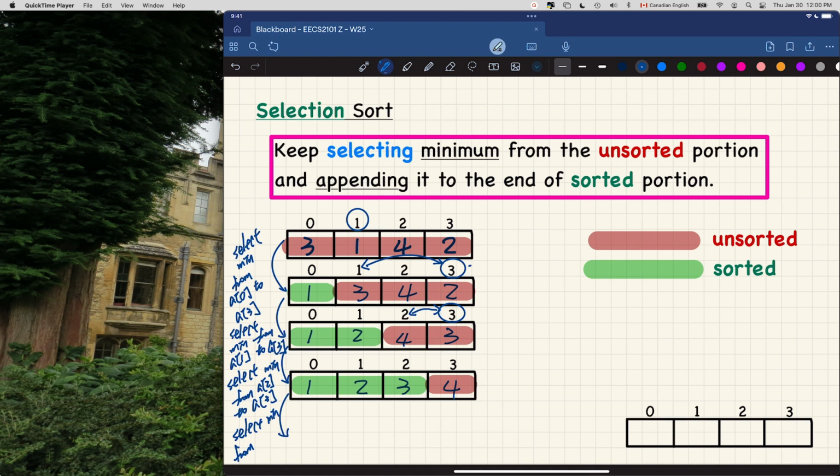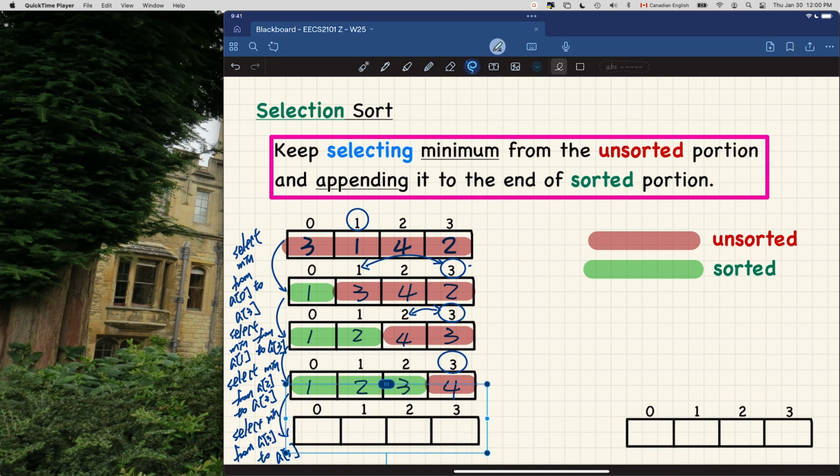Select the minimum from basically A3 to A3. From A3 to A3, it's basically a portion of size 1. Just select it, and once you have selected that, you want to append it to the end of the portion. You can think about it as a swap with itself, conceptually. So what you will get is the final outcome over here, and that is going to be 1, 2, 3, 4, with the entire region of the array being sorted.